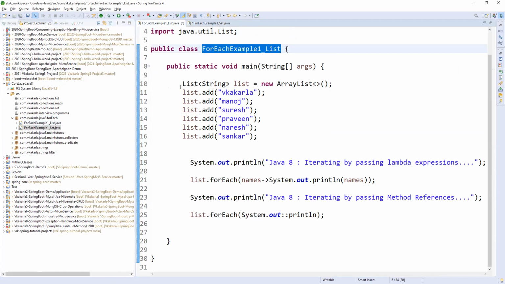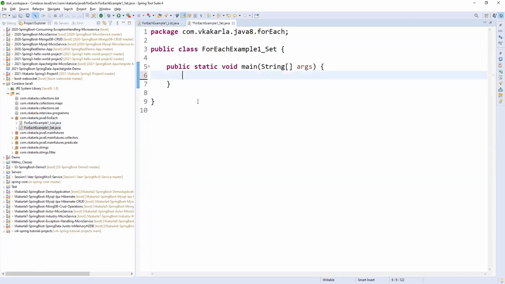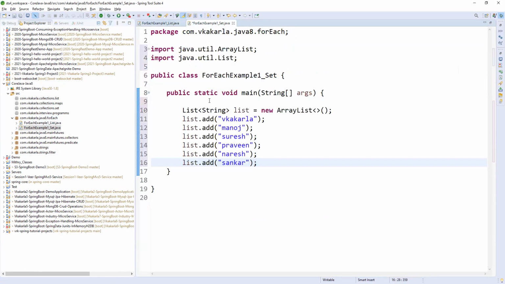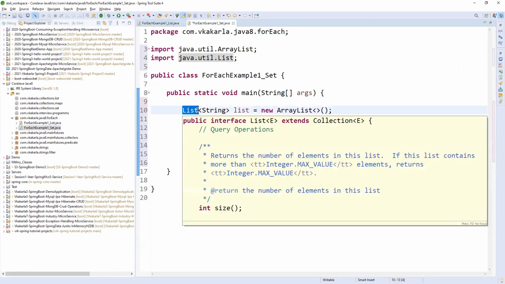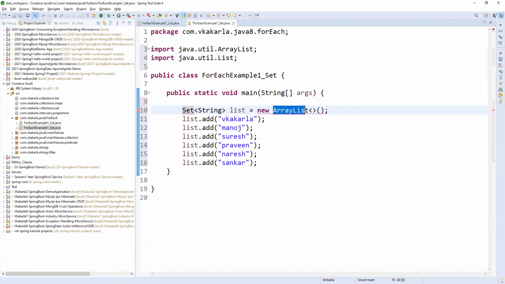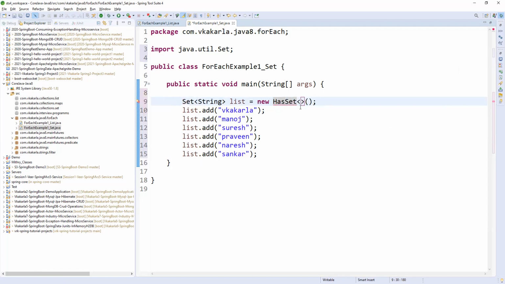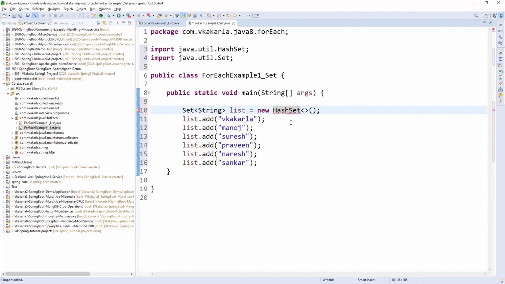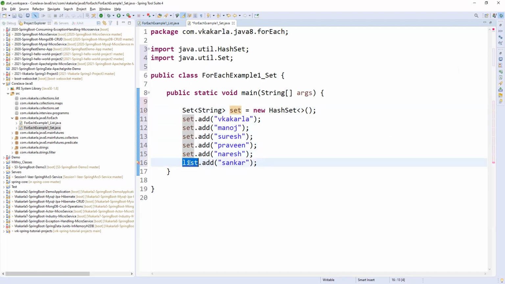Whatever we have, I can take the same example here, but this is a set. So HashSet, list of... see, set and list are the same. I'm just changing the set related data.